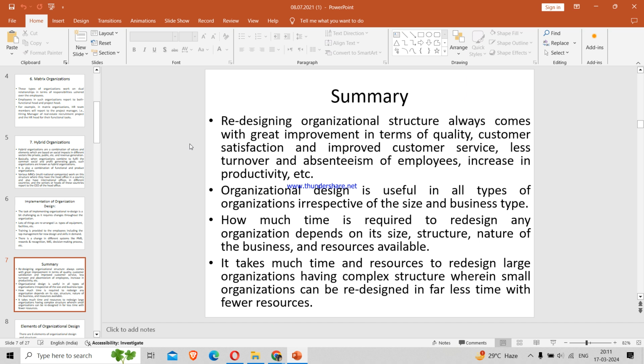Next, the last point: it takes much time and resources to redesign large organizations having complex structure, whereas small organizations can be redesigned in far less time with fewer resources. This is completely understandable. If you are a large organization, the redesign requires a lengthy process, because many people are employed in that company, and many people means many levels. So you need to disturb each and every level for this complete redesign of the organizational structure.